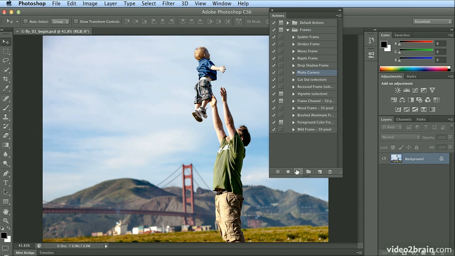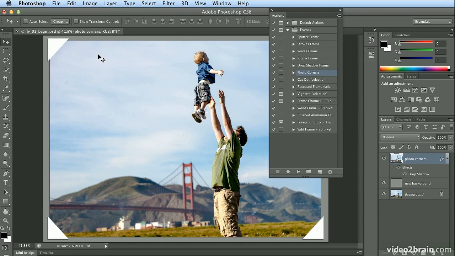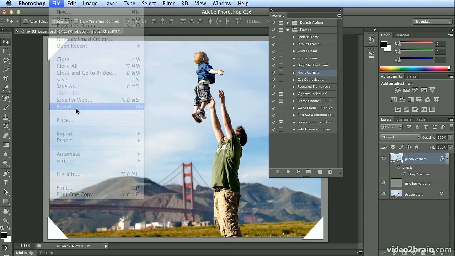If I click on Photo Corners and hit play, I get those old corners that they used to use to fix images to old photo albums. But they were black. So I'm going to choose File, Revert.